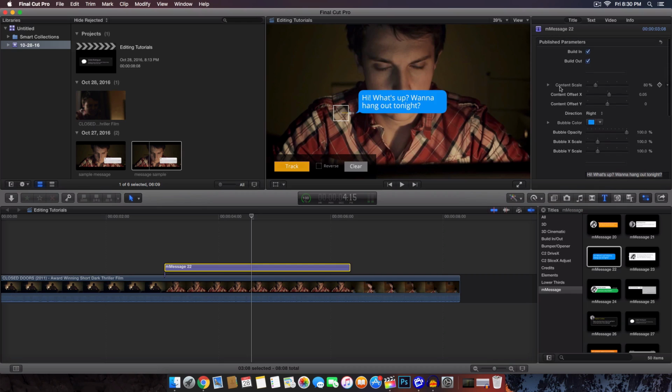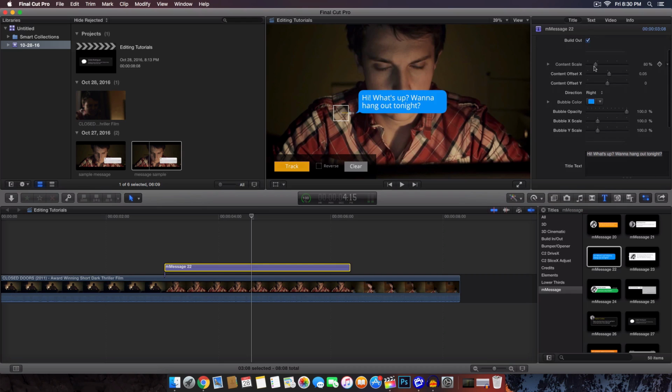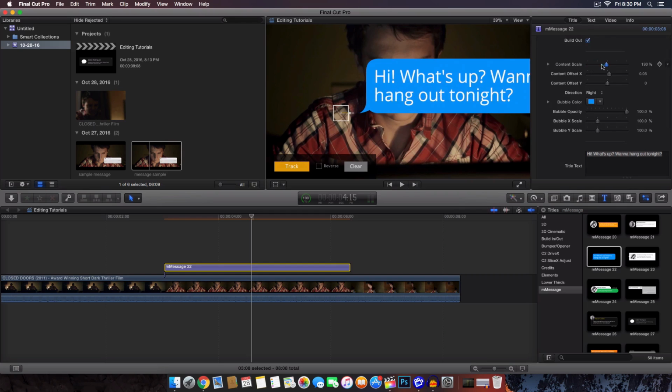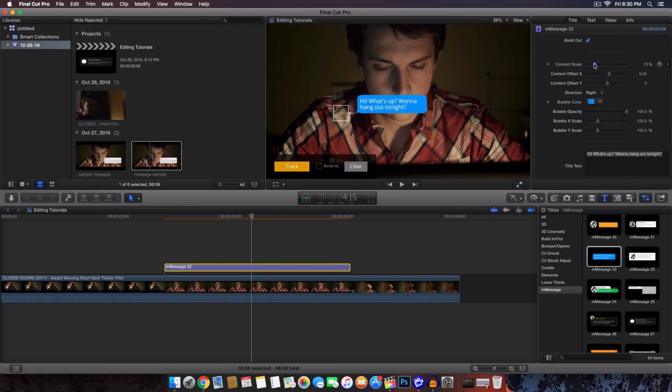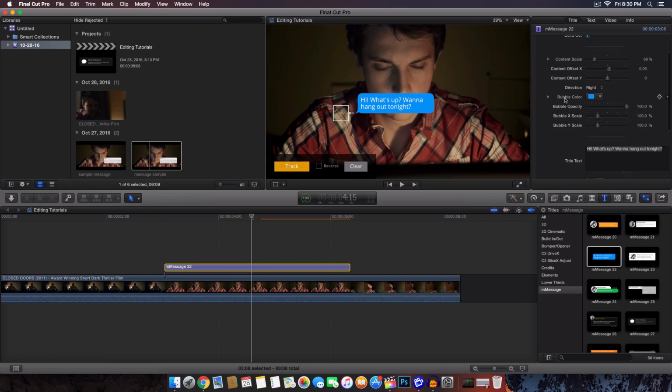Now, the content scale, this is the part where you can actually make the message bigger or smaller. In this case, I'm just going to go like this so it's not too big. And then the content offset, where it says X and Y, the X will move it left and right, and then the offset for Y will move it up and down. So you can move it to the right or to the left. I'm just going to keep it how it is.